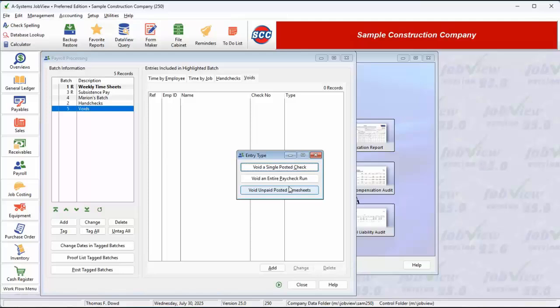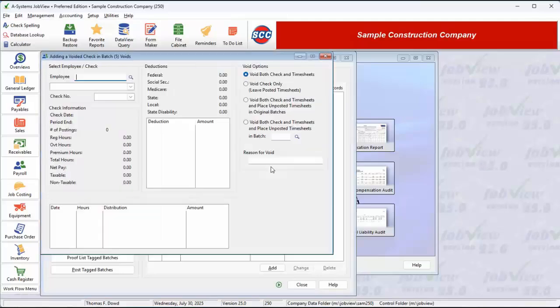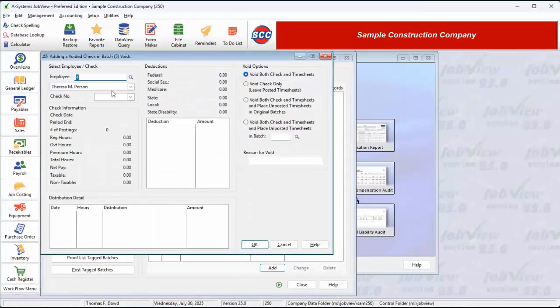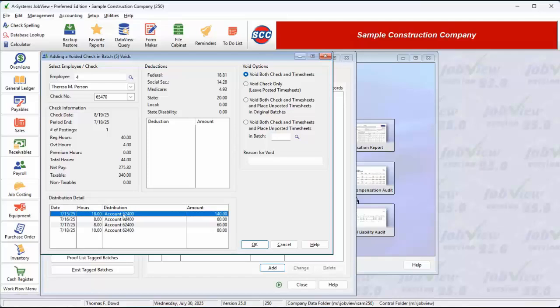Let's first select Posted Check. This screen allows us to enter the name or number of the employee and the check number that was paid to the employee. After we've entered the name or number of the employee, the system will display a list of check numbers paid to that employee. After we select one of these check numbers, the system displays all of the information from the timesheet posting paid on that check. This gives us the opportunity to look at the dollar amounts, dates, and deduction information before we confirm that this is the check we wish to void.